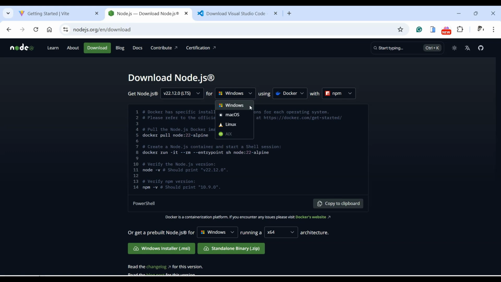Then you come here to choose your machine type. You're using Windows, you're using Mac OS, you're using Linux. Just choose whichever machine you're using, and you're going to see the description on how to get it installed, right? For example, if you're running Docker, you can see the description right here, and also this one, get Node.js for Windows using Docker with npm. So you can see the description right here, and this is how you should go about doing that.